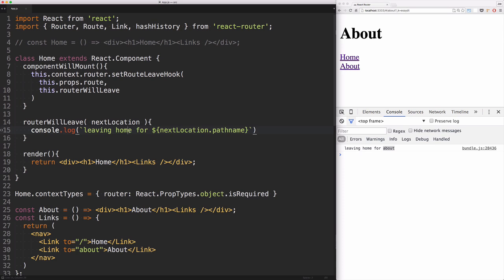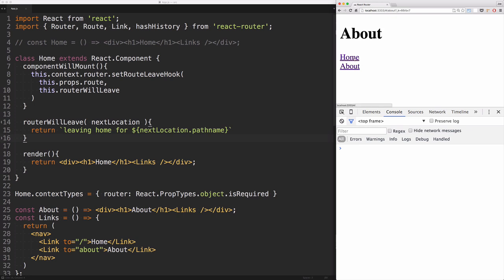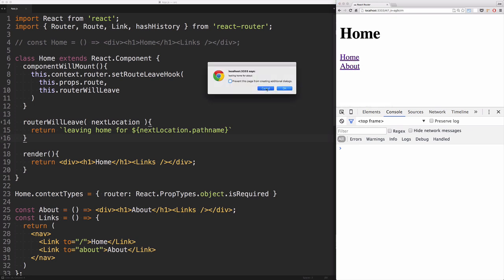So here we can do whatever it is we might want to do. But one interesting thing is we can just return that string, and we'll automatically get a confirmation. So let's go back to home, and we'll go to about, and now we've got this confirmation. If we say okay, it'll go. If we say cancel, it won't go.